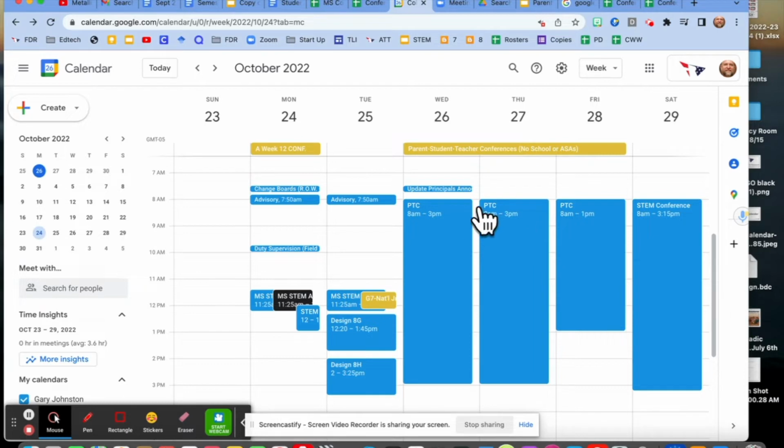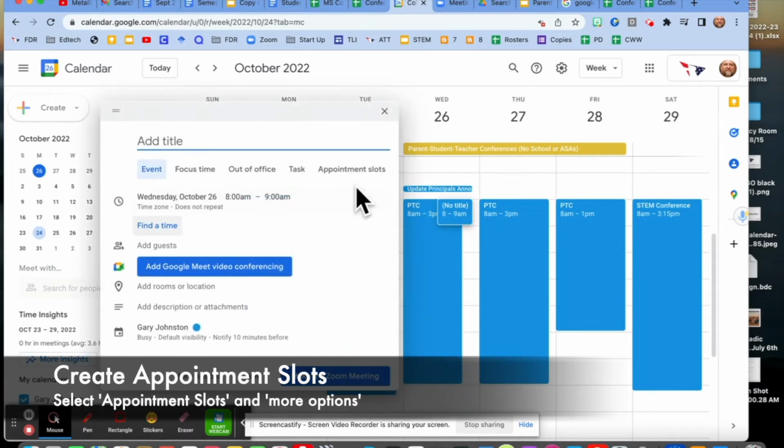The appointment slots are going to be 15 minutes in duration, which will give you a little bit of a buffer between families that sign up. But what I'm going to do now is click in this little space here, and I'm going to call this parent-teacher appointment slots. I'm going to call this design 8.